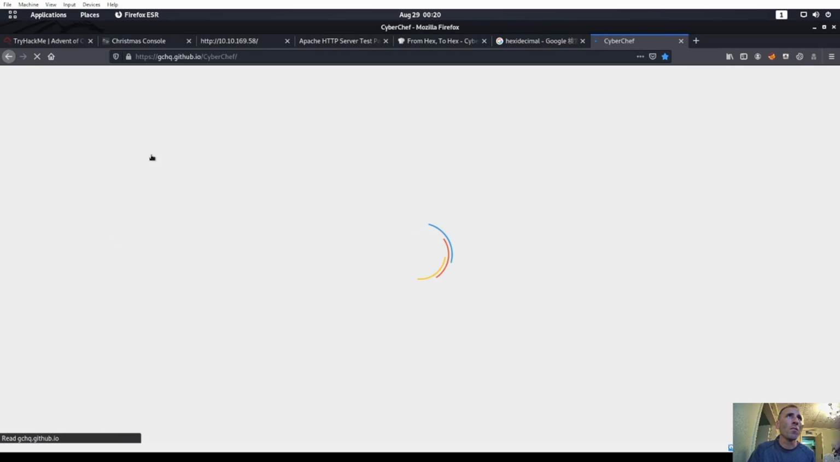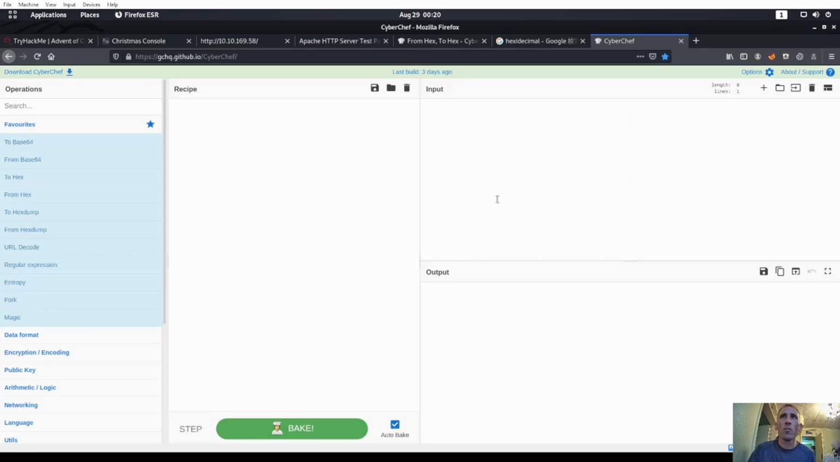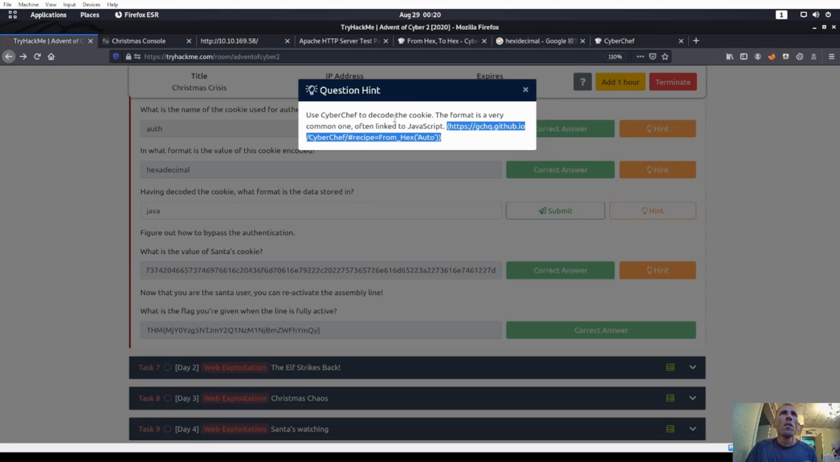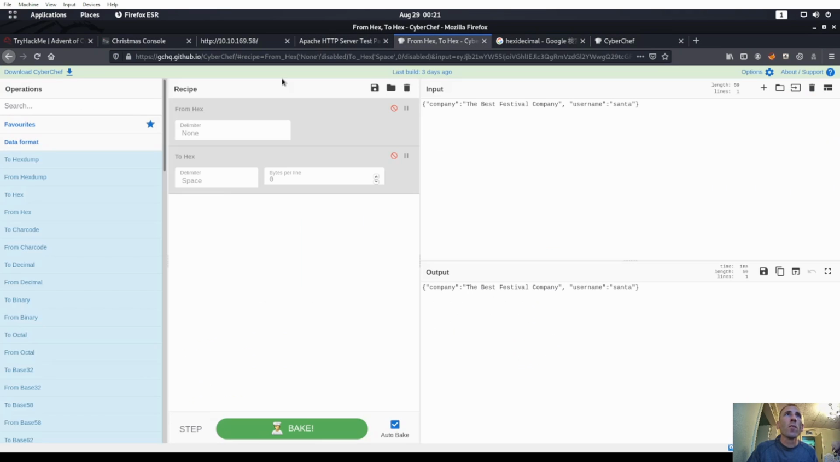Yeah, CyberChef. And it wanted us to do what again now? Use CyberChef to decode the cookie. The format is a very common one, often linked to JavaScript. Saying CyberChef. So from hex auto, yeah, we did that. So we already did from hex auto and everything. So if I go to my CyberChef, we already did a from hex dump.